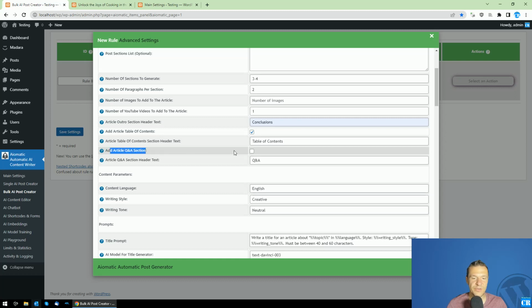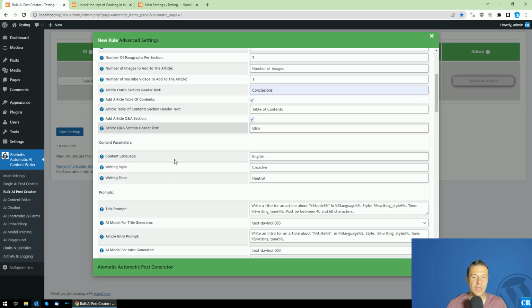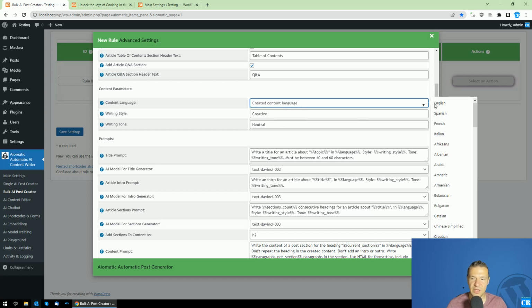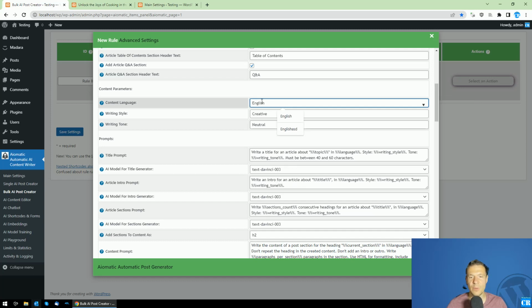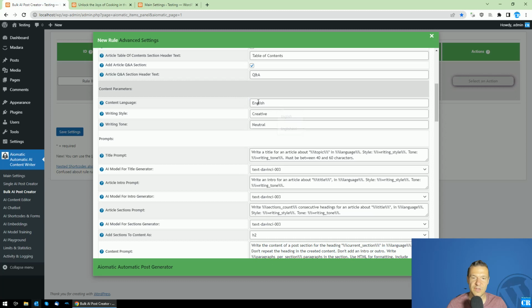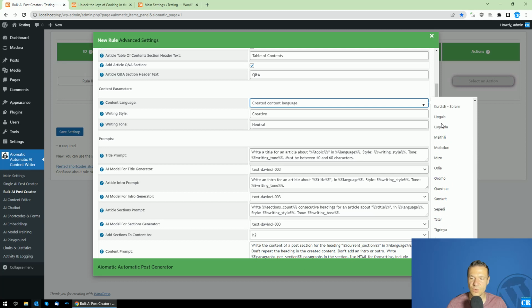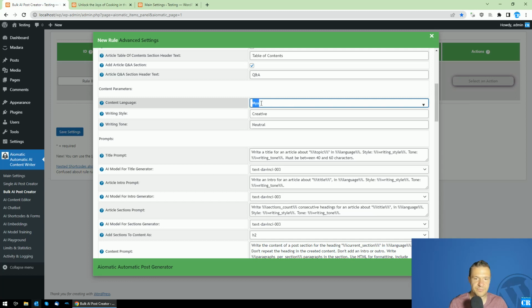Add article QA section, this is the title of the QA. And further down you can set content parameters, like the language of the post. This is a special select box. As you can see, you will see all the languages which are available if you delete the text which is typed here. So if you have a text here, you can delete the text and afterwards click on this and you will see all these languages. But if you don't see your language listed here, you can also add your language by typing it directly. So you will see like this.